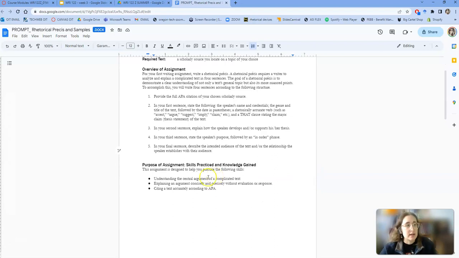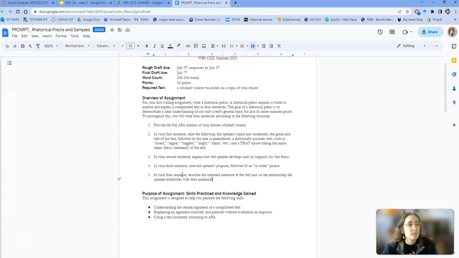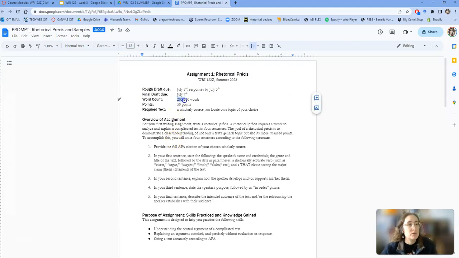I'll show you a sample in a second, okay? But the purpose is to understand the central argument of a text and then explain it concisely. You only get 4 sentences, so you'll want to avoid run-ons, fragments, things like that. You can use semicolons to help, but it does have to be between 200 and 300 words. So these are going to be pretty complex 4 sentences that you're using for the précis. You can't go over 4 sentences for that one.